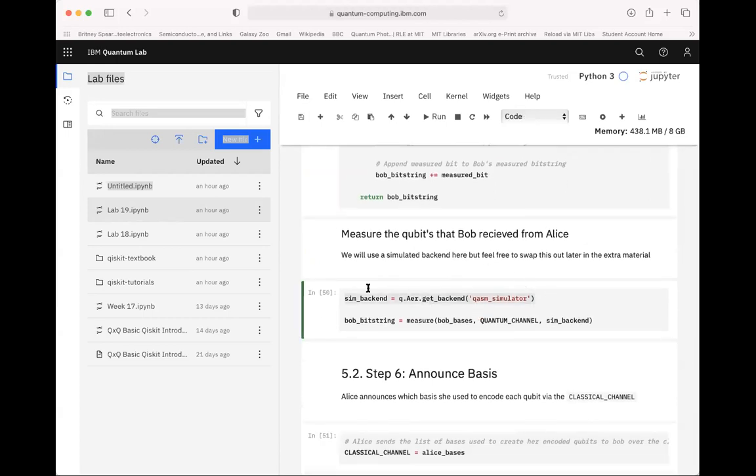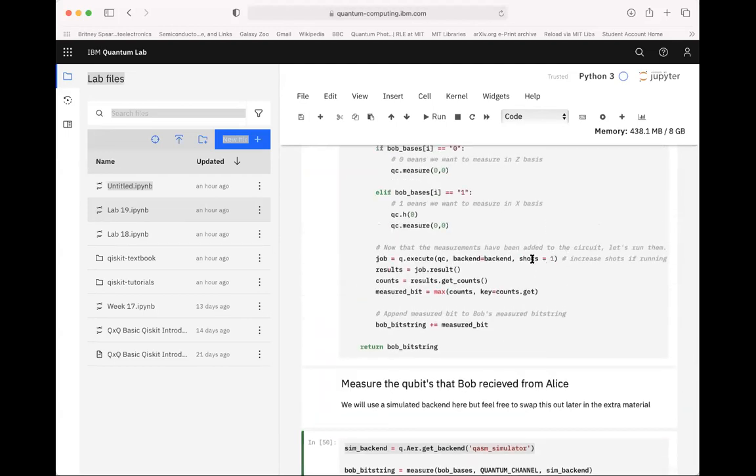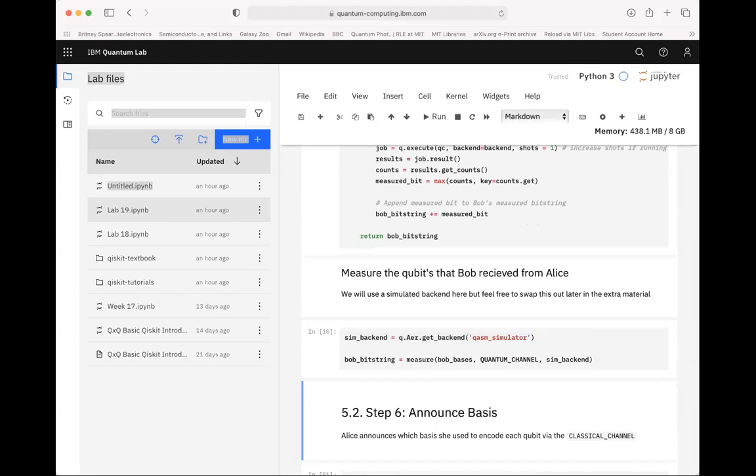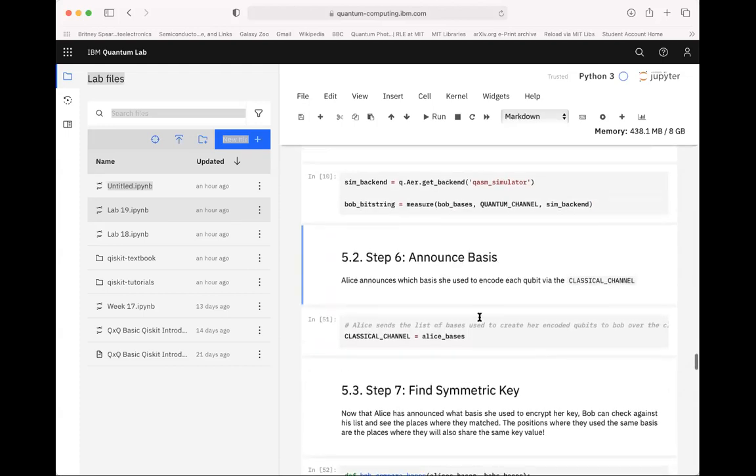So now we can set our backend, in this case to be the CAS simulator. If you want to swap this out to be a physical quantum computer, you can definitely do that. Just make sure to increase your number of shots because there's always going to be some error due to noise, even though it'll still be a deterministic measurement.